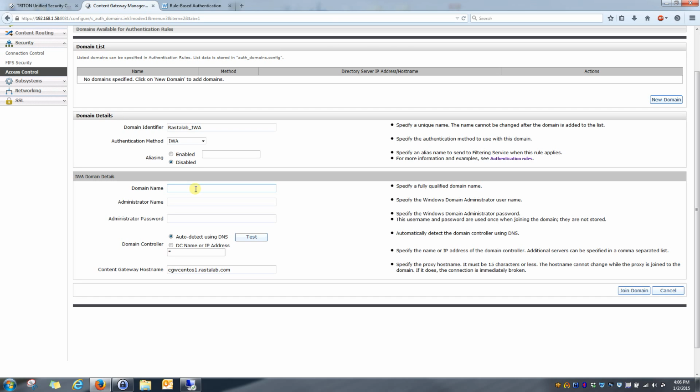My domain name, it's just asking me to basically enter in the credentials needed to join now the content gateway to my domain. The credentials you enter in here are not stored anywhere on the content gateway. They're purely only used to join the content gateway to the domain. Once that's completed, no credentials are ever stored on the appliance itself.